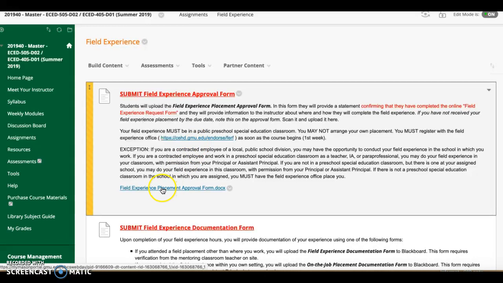You're going to fill this out, and if you haven't received your placement, if you're not a contracted teacher and you're not setting up your own and you're not doing your own placement, you need to fill this out, and you can put that you're waiting on your placement from the field experience office. And then when you get your placement, make sure you send me an email, because I do keep track of the schools that you're going to be visiting.